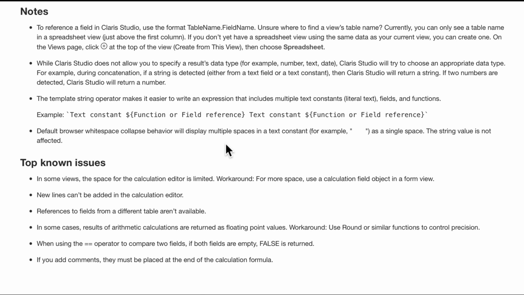Now, for some known issues as of this recording, in some views, the space for the calculation editor is limited. There's a workaround for more space. You can use the calculation field object in a form view. New lines can't be added in the calculation editor. If you hit enter, it won't accept that. References to fields from different tables aren't available. We already talked about that.